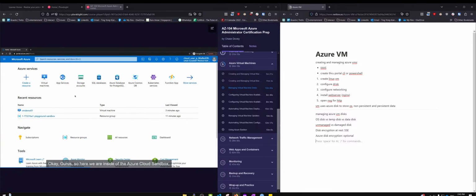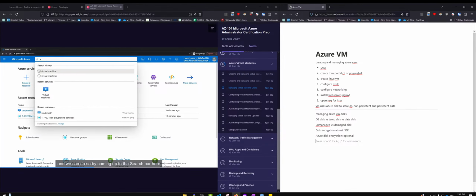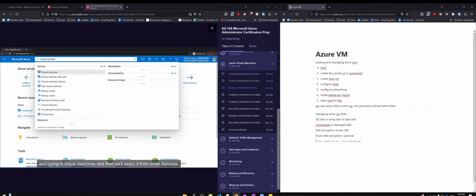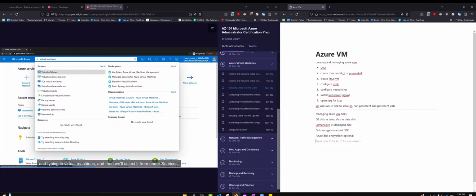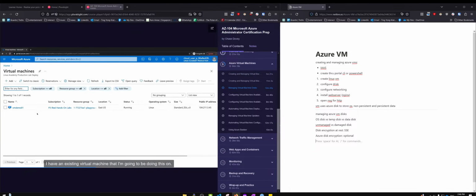Okay, Gurus, so here we are inside of the Azure Cloud Sandbox, inside of the Cloud Playground. And the very first thing that we need to do, like we talked about, is add a data disk to a VM. So we need to make our way to the virtual machine service. We can do so by coming up to the search bar here and typing in virtual machines. And then we'll select it from under services. And we see here I have an existing virtual machine that I'm going to be doing this on.